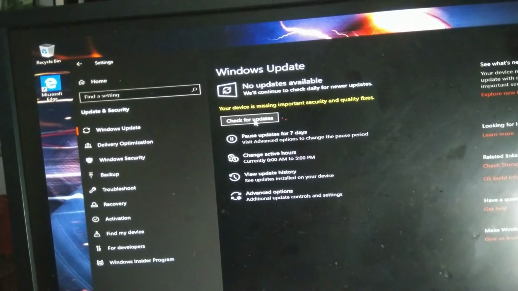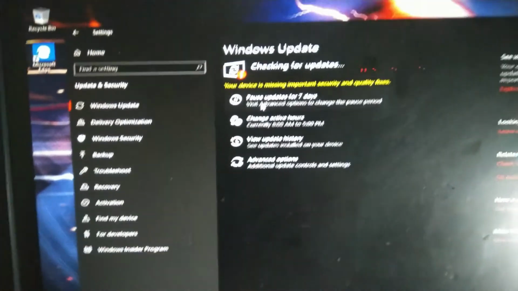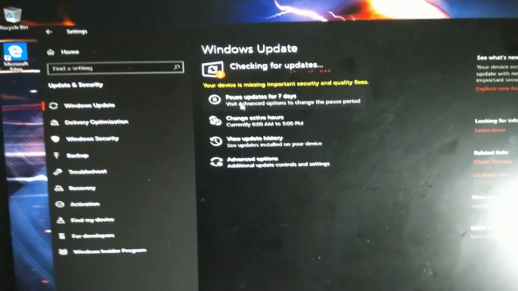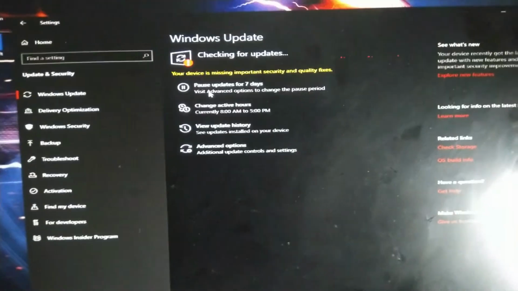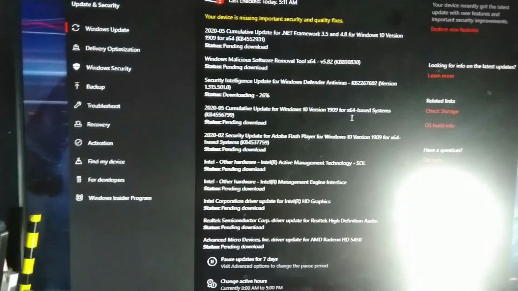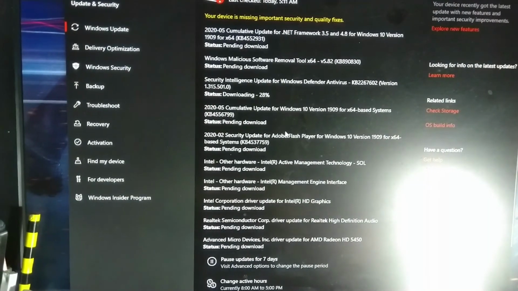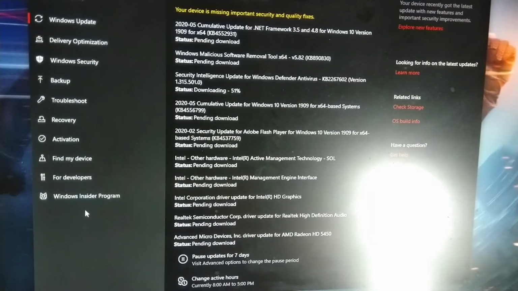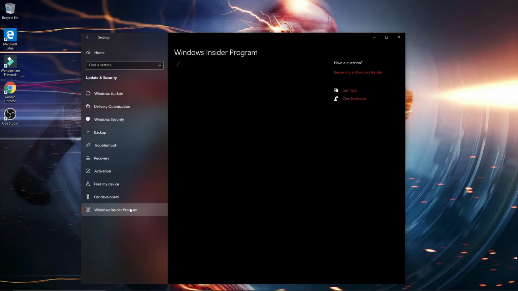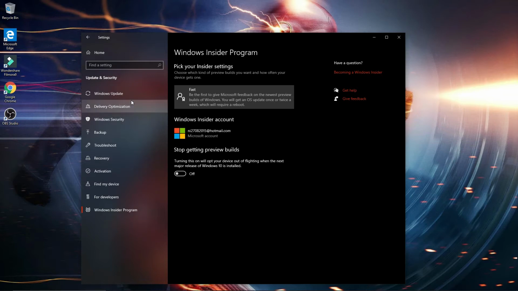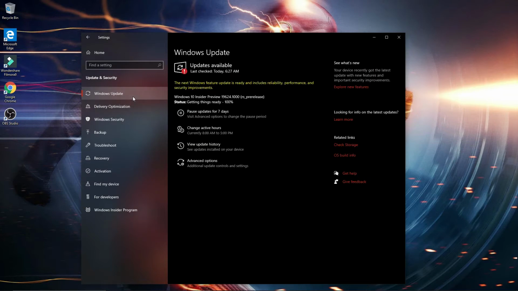So this is a new Windows, so I have to get all of the updates first before I get the Windows Insider preview update. Let me look at the updates. I will get done with these updates and get back to you. So now that all of the updates have run, you can see there's only one update left. That is the Windows Insider preview. Here, Windows Insider program is activated and this is Windows Insider preview.